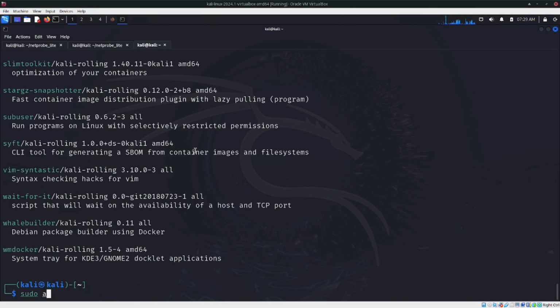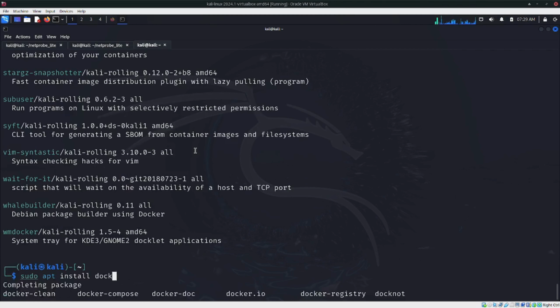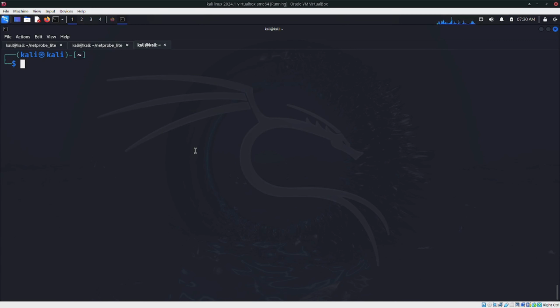So sudo apt install, and it would be Docker as well as Docker Compose. So you have to install those two packages. After installing, this might take a while. The next step is to clone the repo.